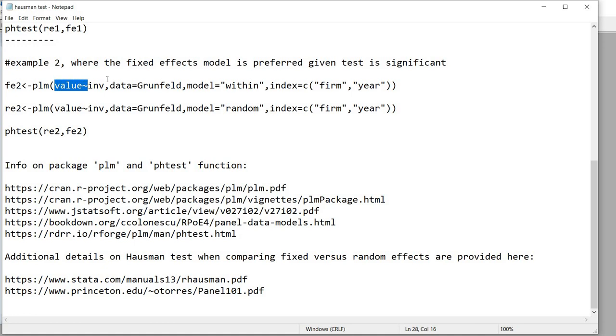In this case, I'm just respecifying the model. We're just using value as a function of this INV variable right here. We still have our data equals Grunfeld, again referencing the data frame containing our data. Model is specified as within right here. Again, we're going to stick with our index variables being firm and year. For the random effects model right here, and so our object for fixed effects, I'm calling it FE2, and for the random effects, I'm calling it RE2. Again, the difference between these two is just that now we're setting this as random.